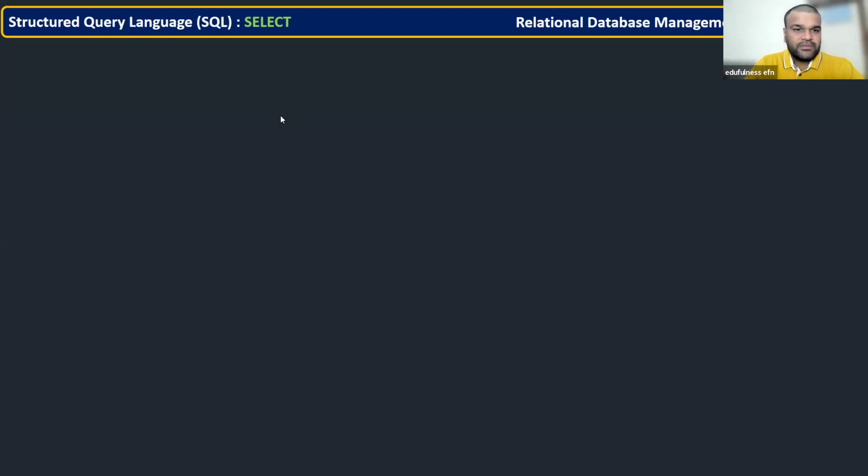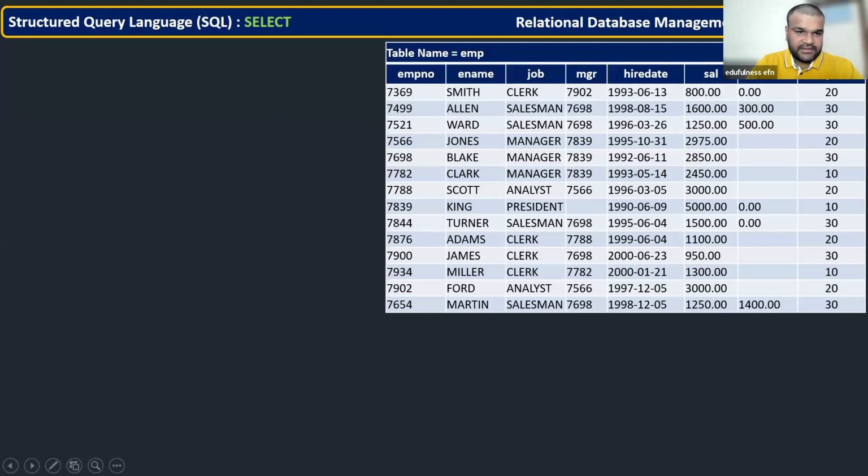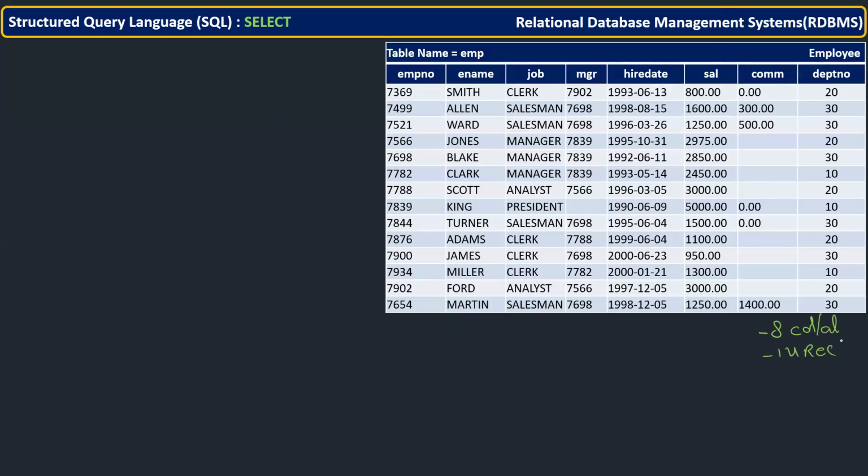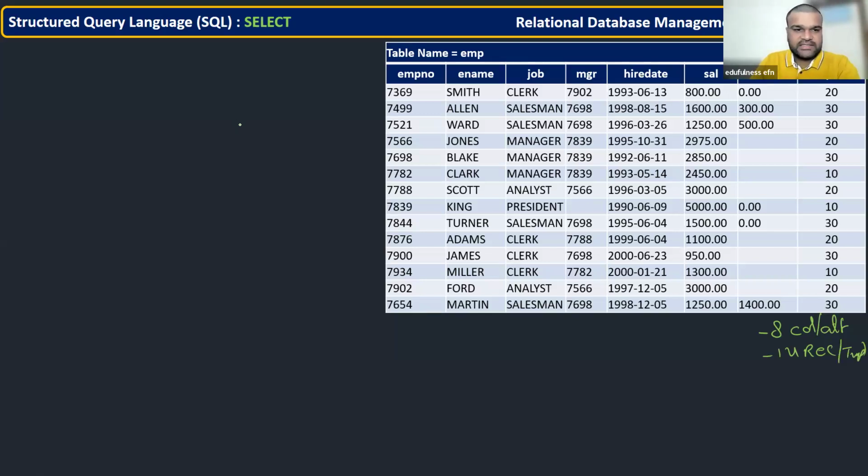Now in the select, let us start with the basic discussion. The select statement. So as usual, this table we are going to use, the EMP table. Yesterday we introduced that 8 columns are there and 14 records are there. 14 tuples are there, 8 attributes are there. I hope you are familiar with the terminology. So total 8 columns, 14 records we have. Attributes, tuples.